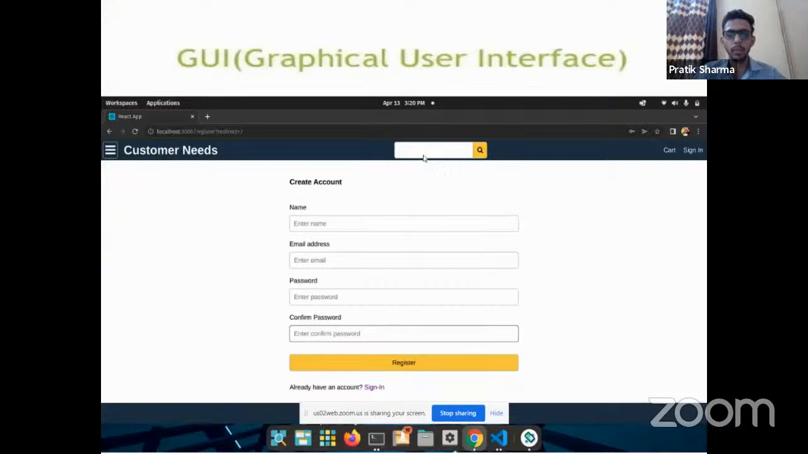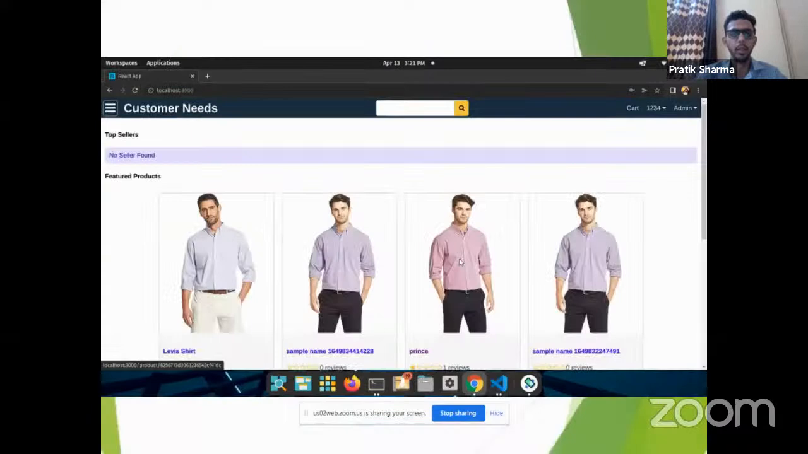So there is a graphical user interface with a signing option in which you can enter your name, email address, password and confirm password, where you can register. There is a main tile in which I can search for similar t-shirt types based on Levi's shirts, sample name, prints and sample t-shirts. There is a cart and an admin, and it says no seller found right now. Thank you.